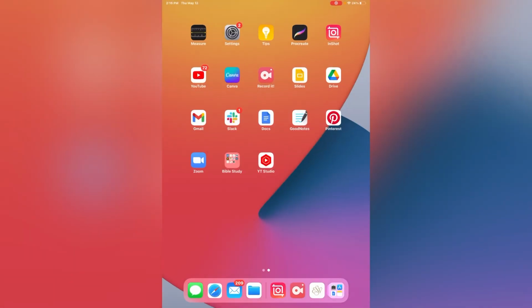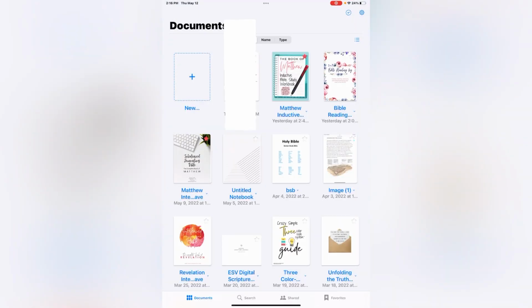Now, I'm going to close this out. I'm going to open GoodNotes. And you can see that I already have it downloaded. However, I want to show you exactly how to do this. So I'm going to download it again.